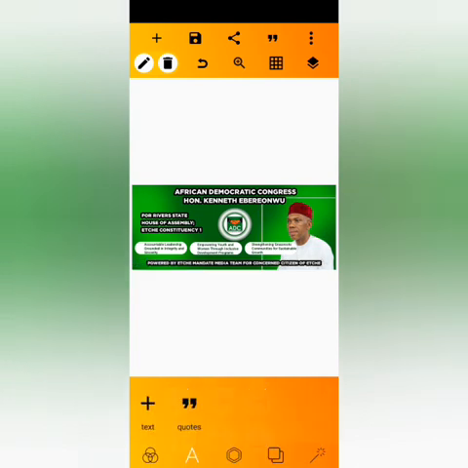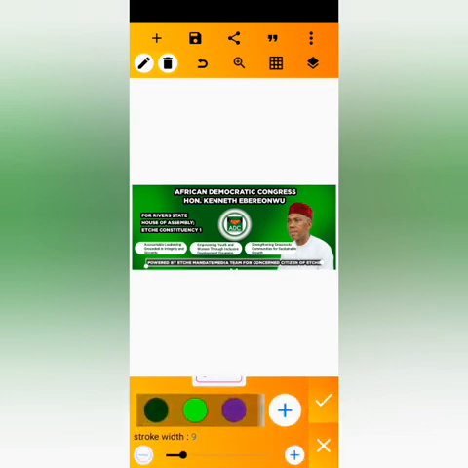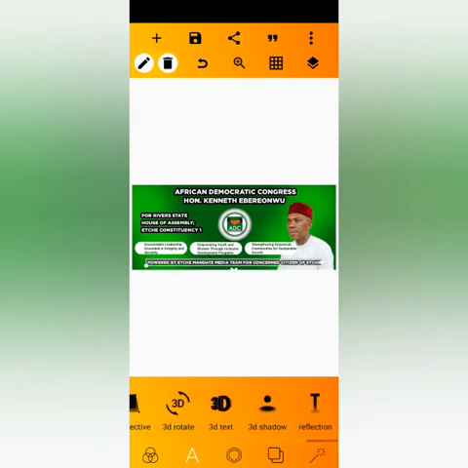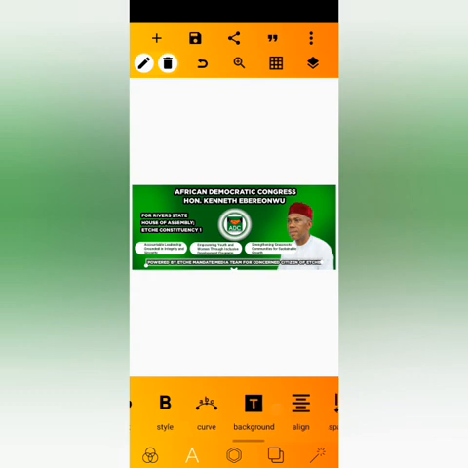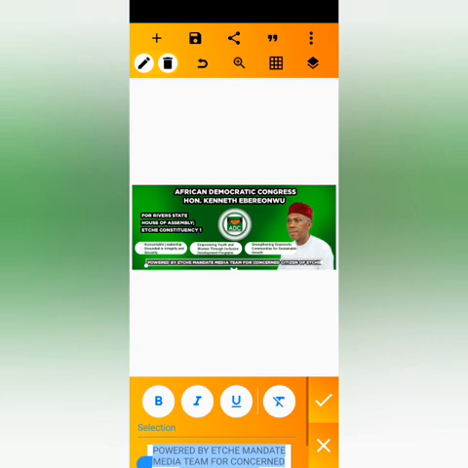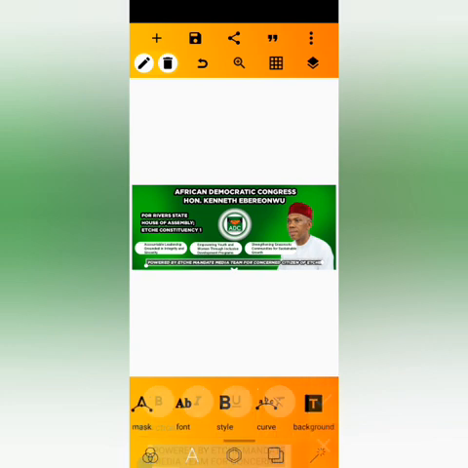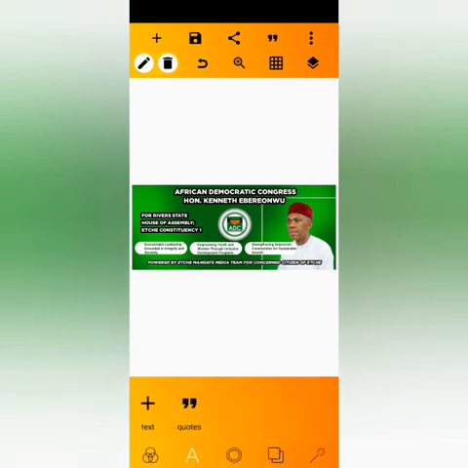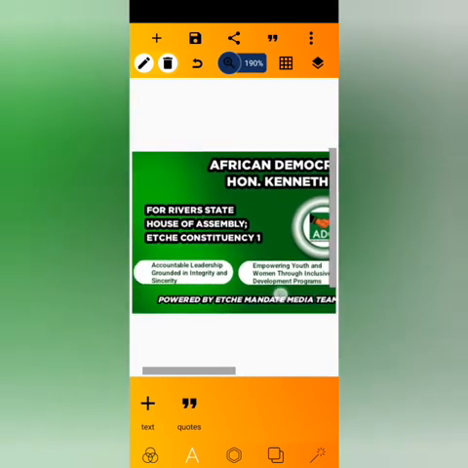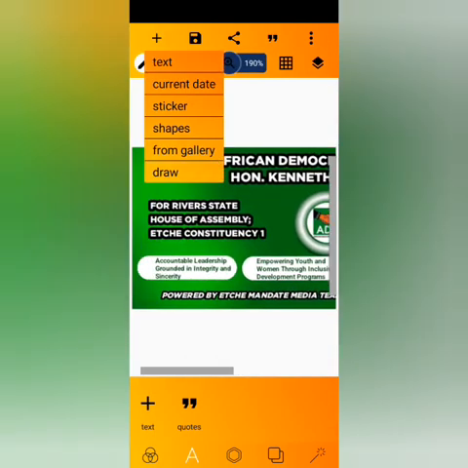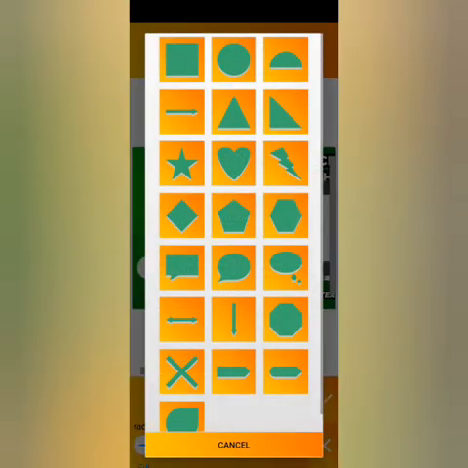Alright, so after that we now reduce the stroke a little bit. Let's reduce the stroke width, and then we italicize. That is, the text should be in a slanting position. We just come to style, and then we italicize it here. So as you are done with this, we just add bullet points. The triangle shape, we just add it. Go to shape, and then we add the triangle shape.